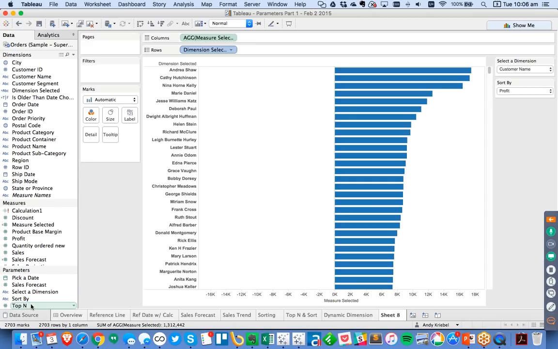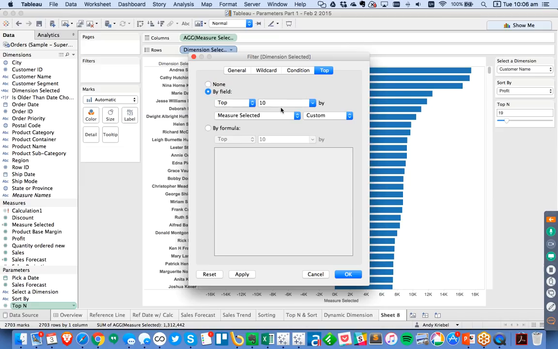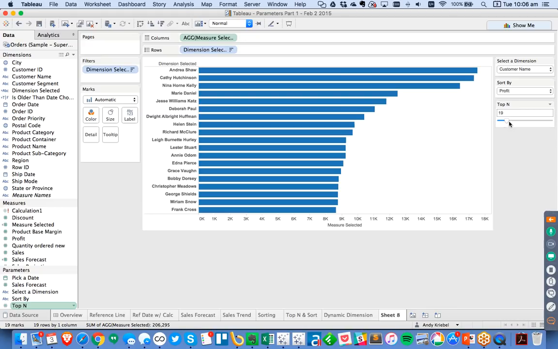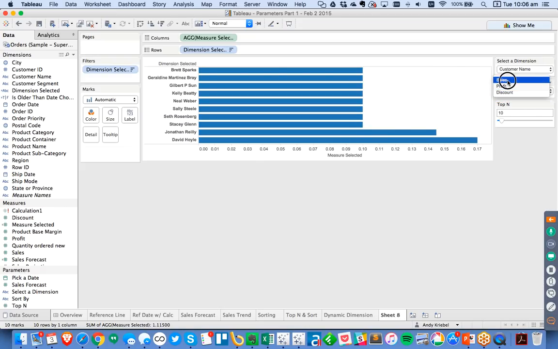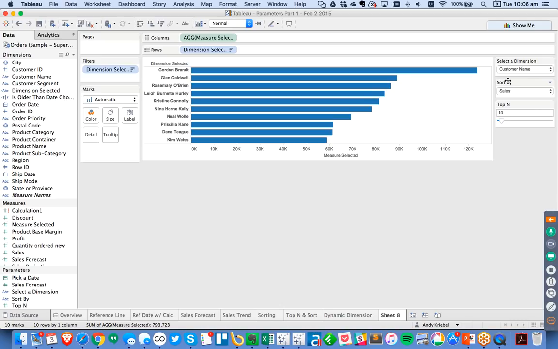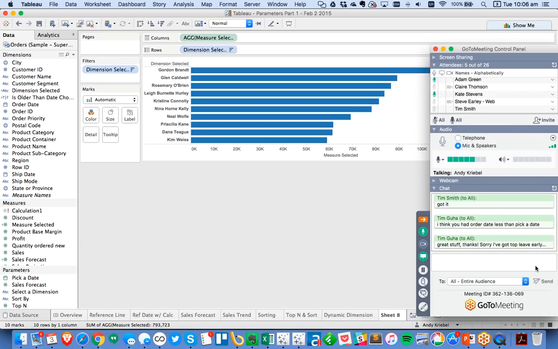I could even then incorporate my parameter for my top N. So we can now filter our dimension selected by our parameter. Hit OK. And maybe we want to just do the top 10. If I can get there just right. There we go, top 10 based on profit, or my top 10 based on discount, or based on sales, something like that.